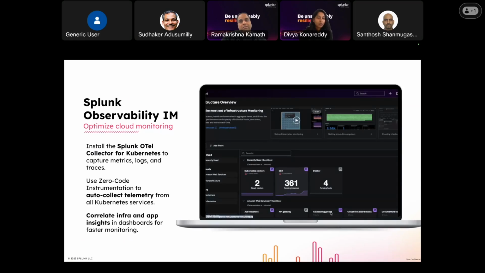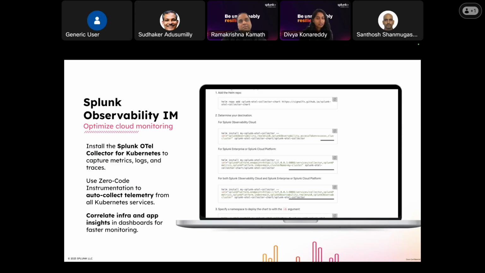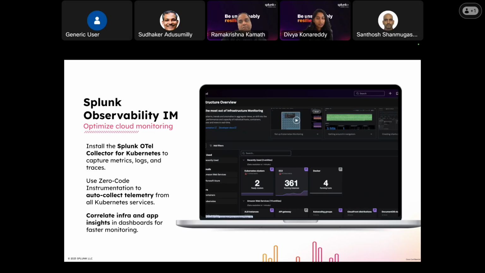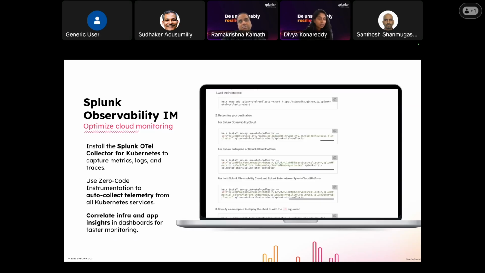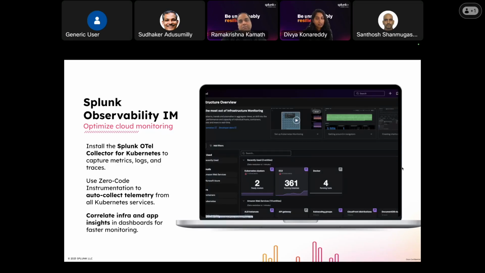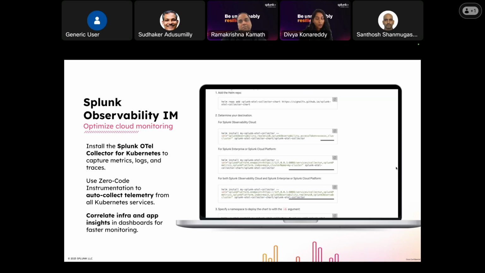And that's where the Splunk OpenTelemetry Collector comes in. We deploy the collectors across Kubernetes clusters. It's quick, lightweight, and easy to set up. This single agent gathers metrics, logs, and traces from every workload, giving a unified view of the environment. With zero-code instrumentation, telemetry is automatically captured from all services. No developer effort required. Finally, Splunk unified dashboards correlate infrastructure and application data, delivering faster insights, quicker root cause detection, and smart cloud optimization.